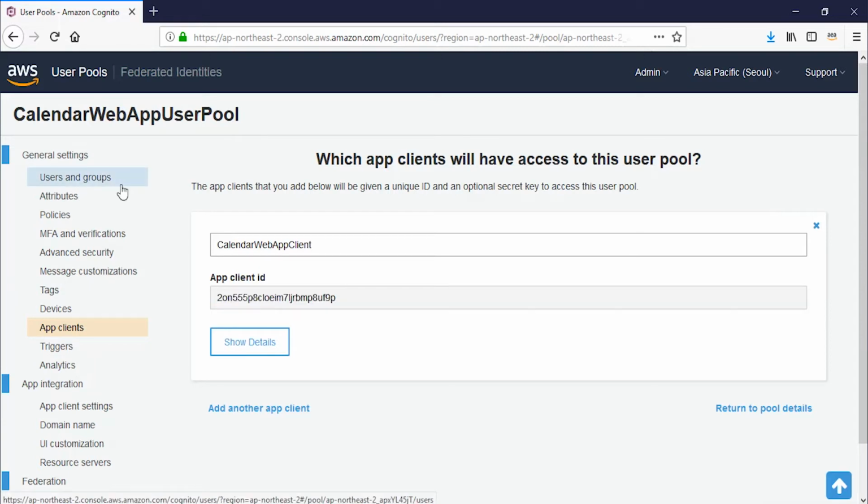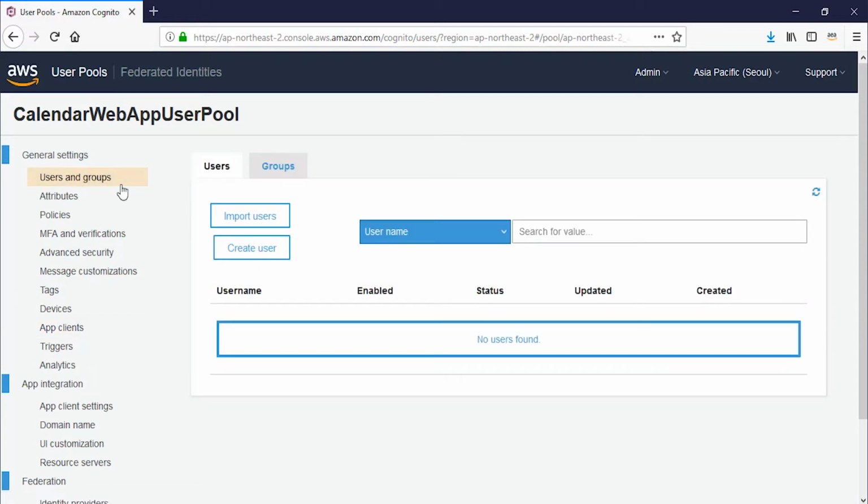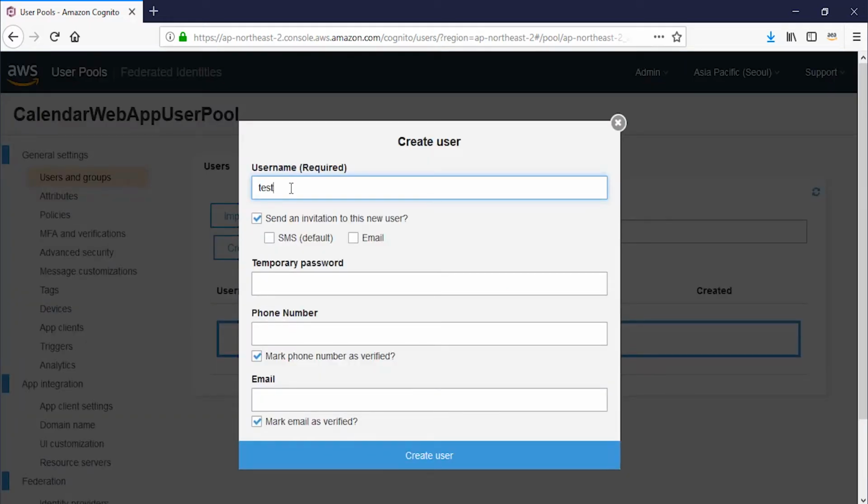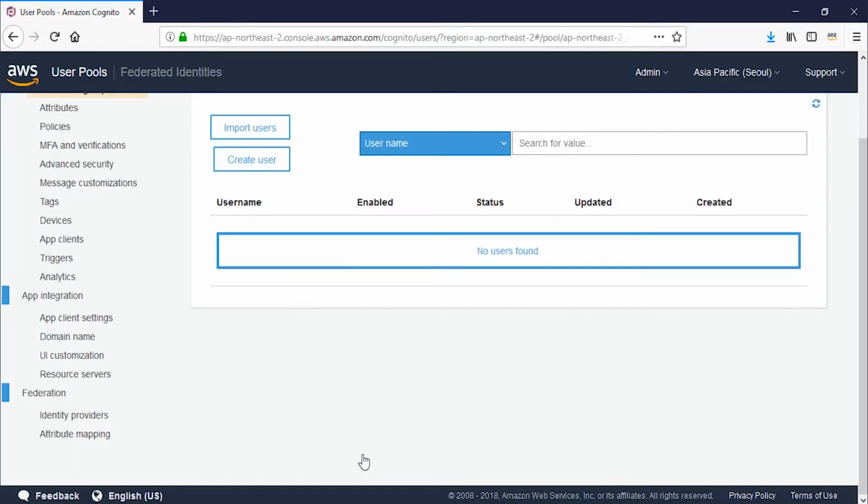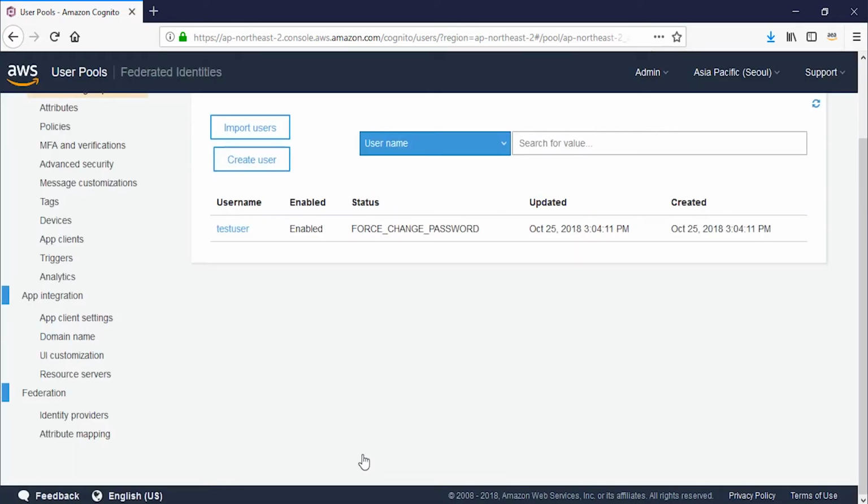Now let's create some users and add them to the group. Test user. Create a temporary password. And when you first time log in into the application, user will be required to change this password. I don't want a phone number. I'm just going to enter the email ID. So now the user has been created.